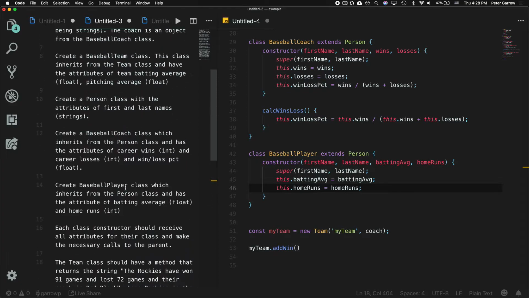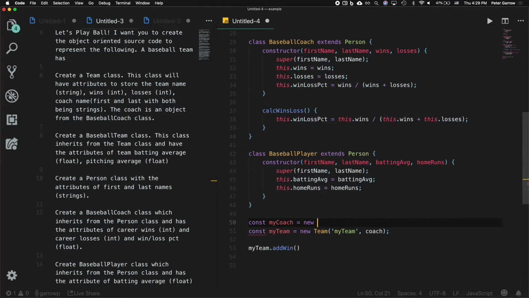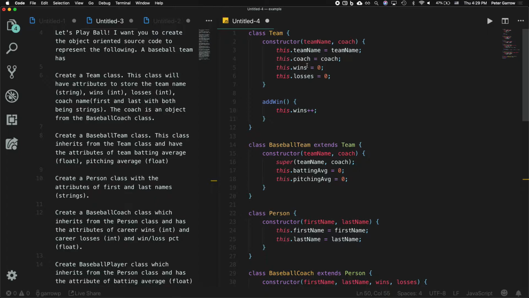But I do want to show the way that I look at this with creating the team class and having a coach. What makes more sense to me is to say something like const my coach, just give it a random name, equals new baseball coach. I'll just do my name. No, let's do Greg Anderson. So I'm creating the coach. To me, this makes more sense. He's a thing that already exists, and then I'm passing it into my team.